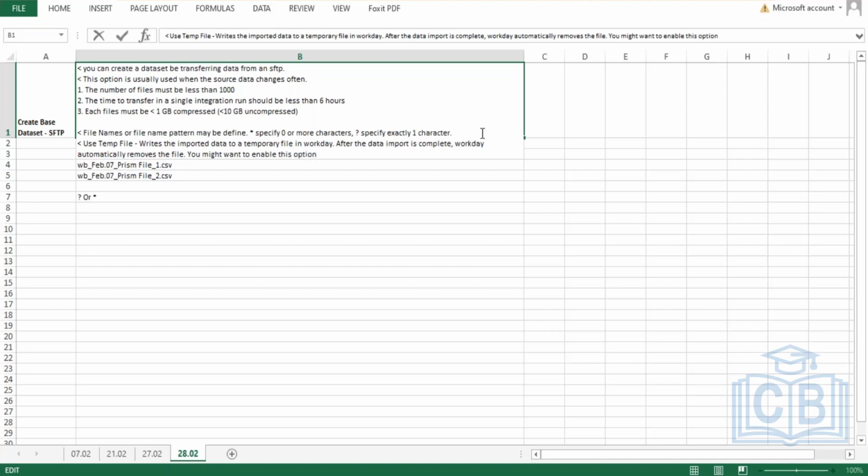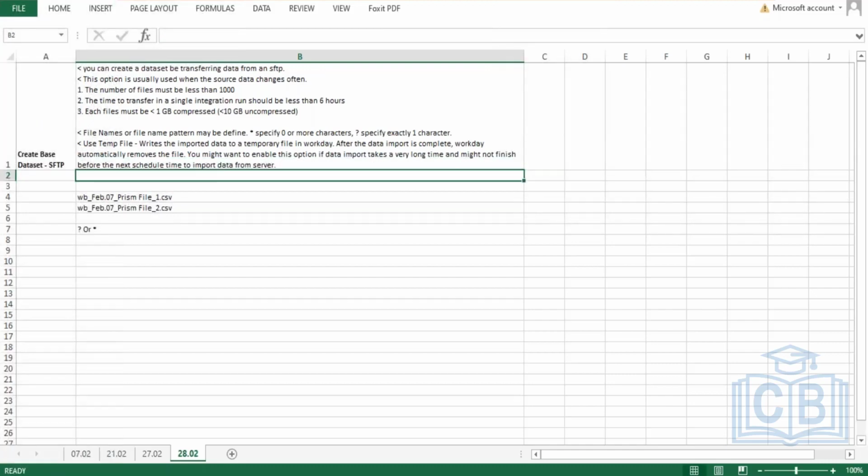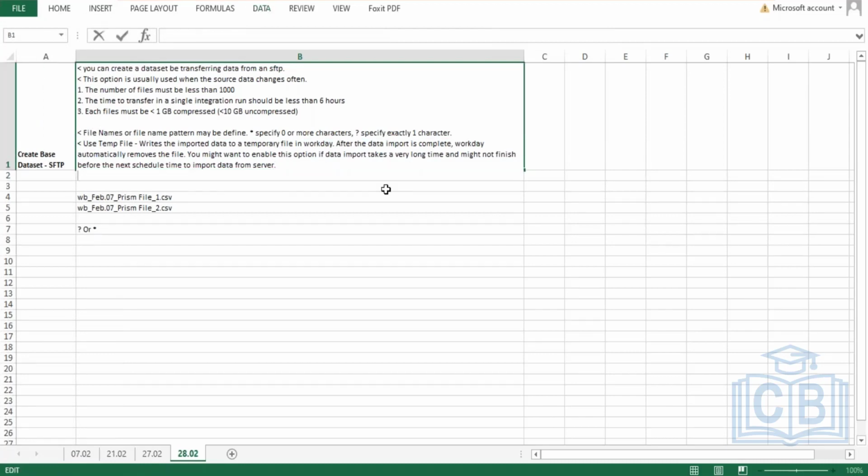Again, you might want to enable this option. It is not required that you always enable it, but here are the recommendations to consider if this option has to be enabled: if data import takes a very long time to complete and there are chances of failure, or maybe your data import might not finish before the next scheduled time to import data from the server. Okay, the third option, delete after retrieval.